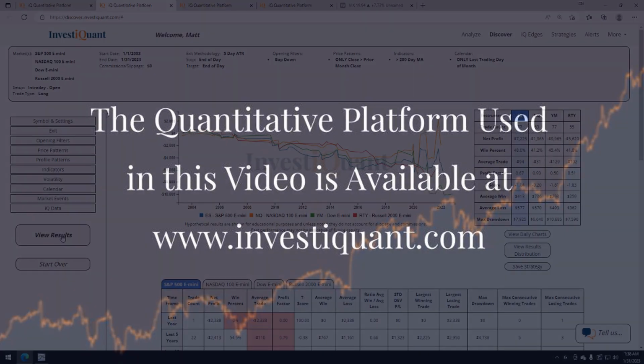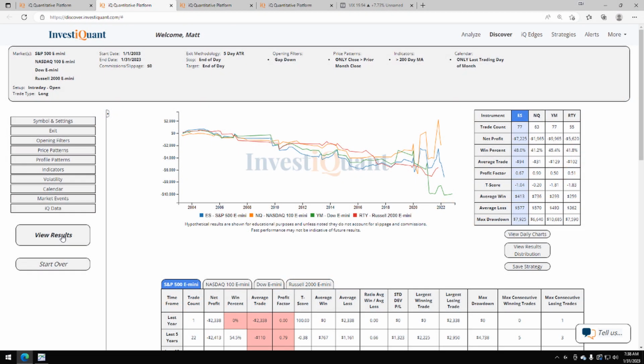All right, here we go. These are the results based upon entering the market long at 9:30 a.m. Eastern Time, exiting at 4:15 p.m. Eastern Time, when you're gapping down on the last trading day of the month, and the prior session closed above last month's closing price, and we're above the 200-day simple moving average. Historically, we have 77 samples in the S&P.